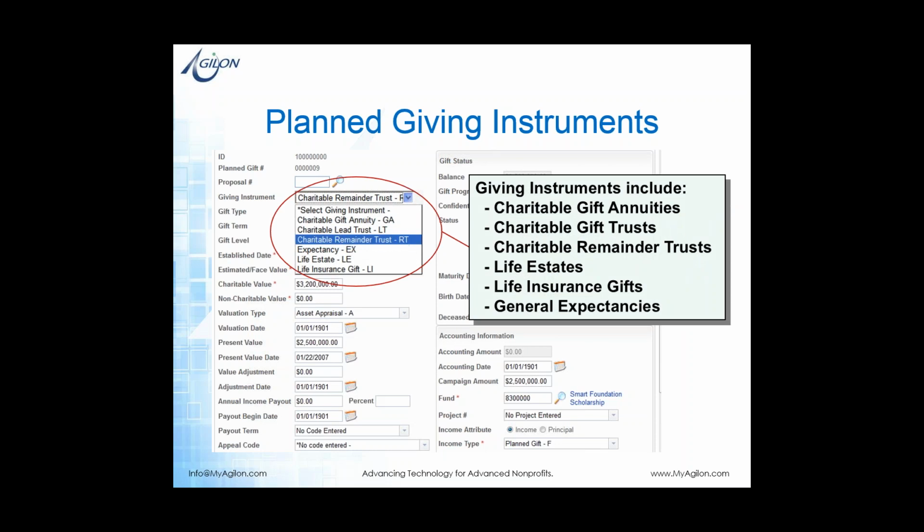And it starts with selecting the instrument or the type of planned gift giving mechanism that's being used. So as we talked earlier, the various types of annuities, remainder trusts, life estates, insurance, etc. can be selected here. We also include a general category called expectancy, meaning that it's not one of these other types. It's simply a transaction that's going to occur as part of the will, where you're named beneficiary to receive an asset or a gift as part of the estate.